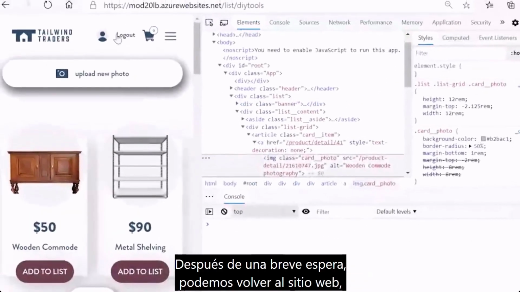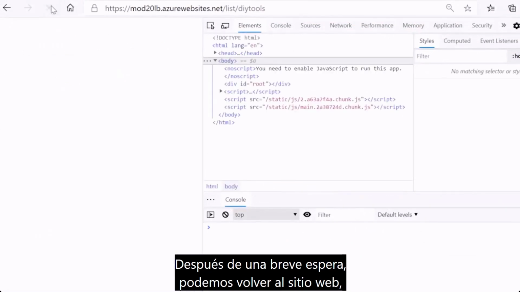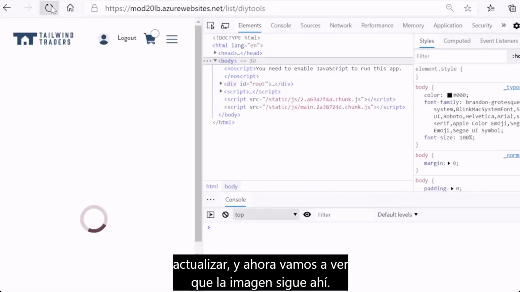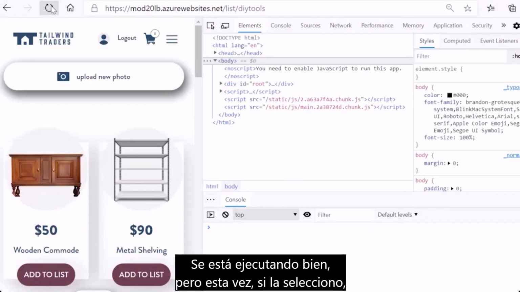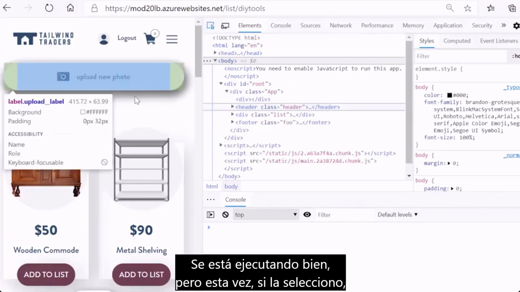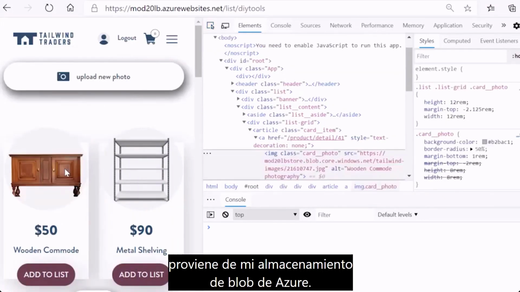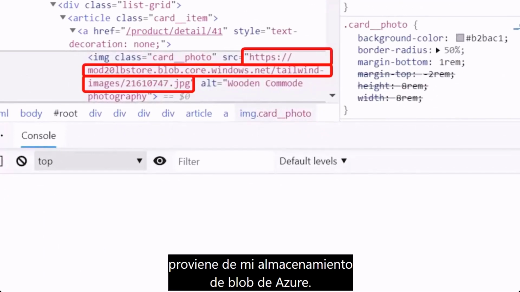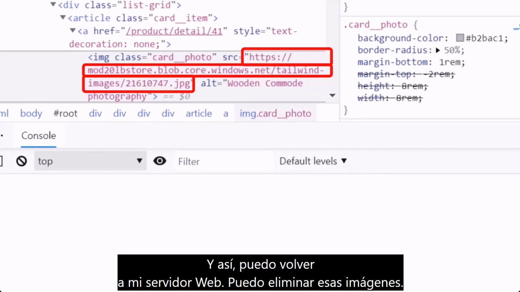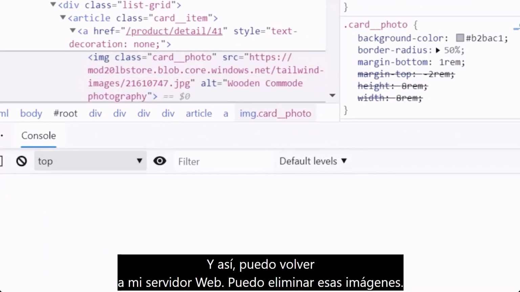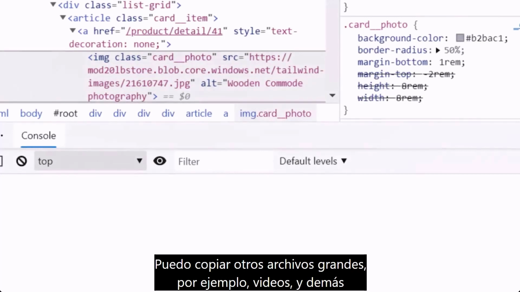After a short wait, we can go back to the website, refresh, and now we are going to see that the image is still there. It is running fine. But this time, if I select it, we see that it is coming from my Azure Blob Storage. And like this, I can go back to my web server. I can delete those images. I can copy also other big files, for example, videos, etc., etc.